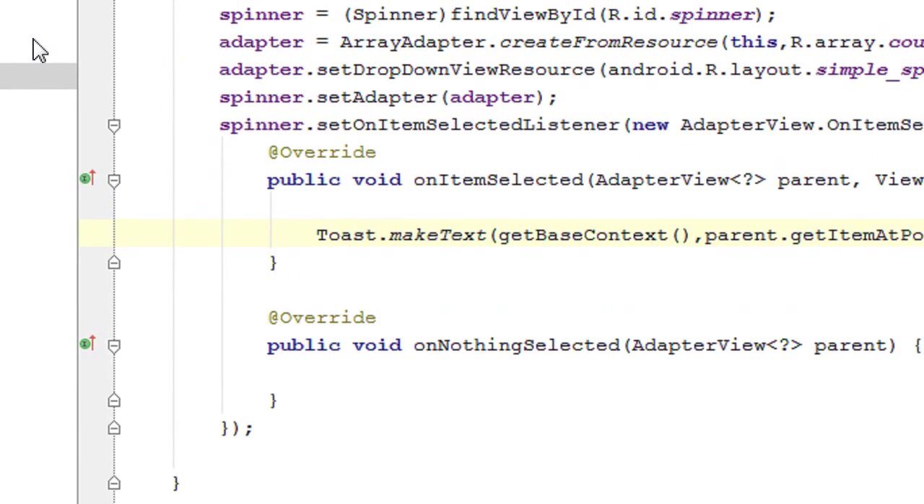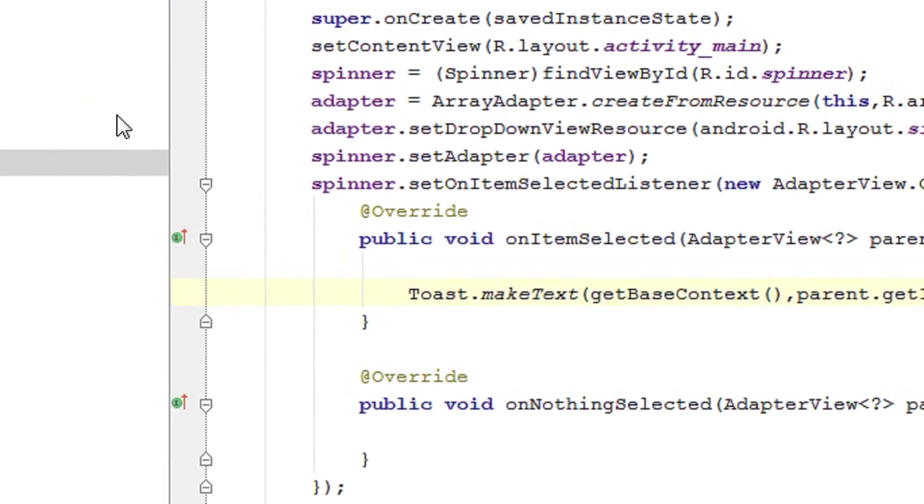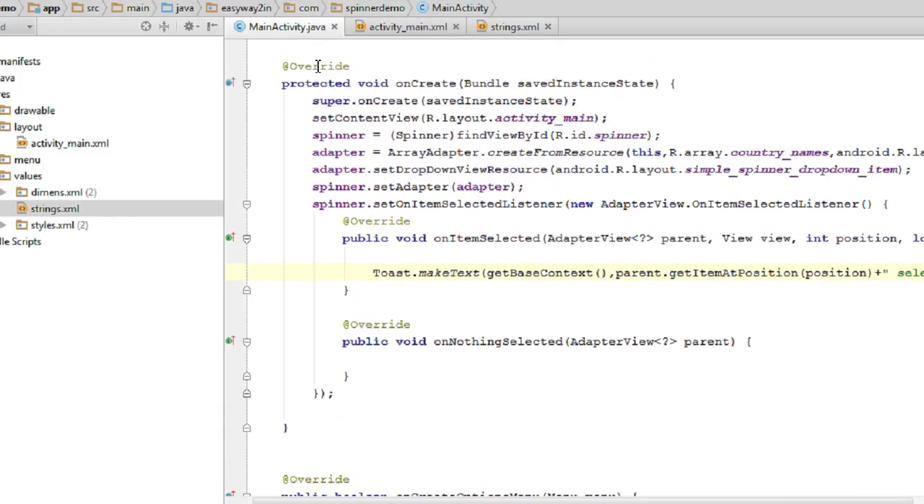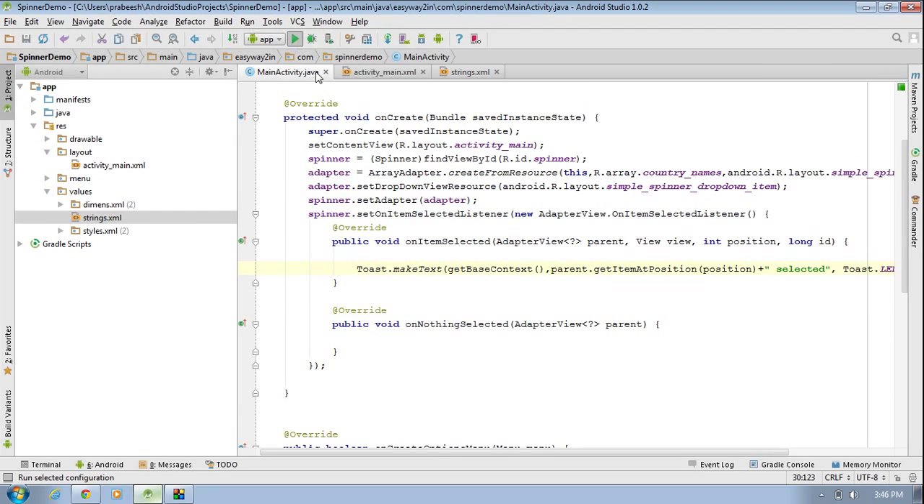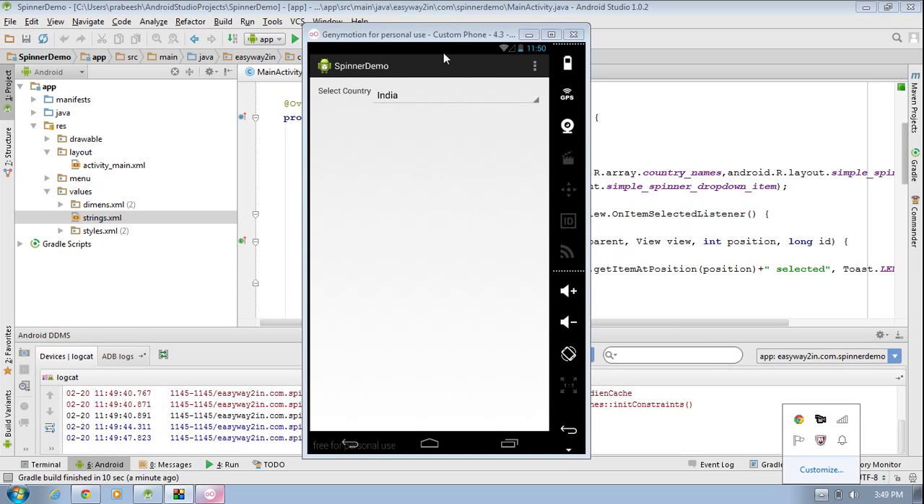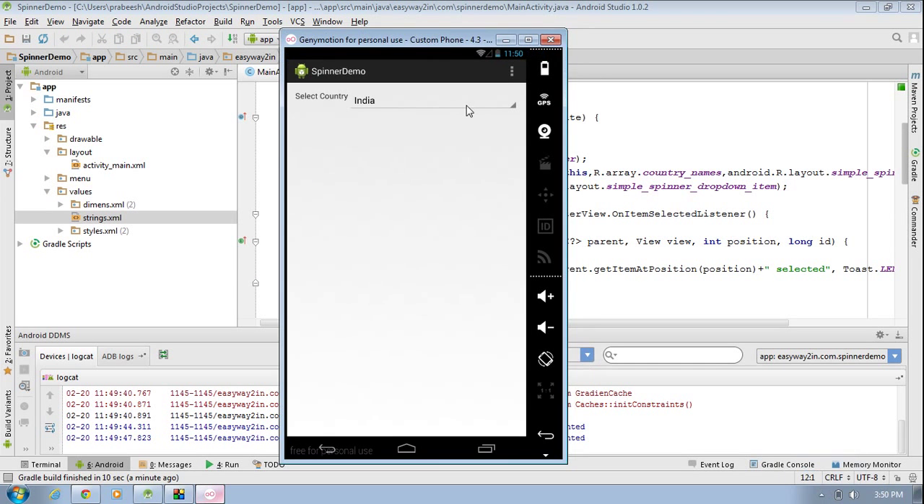Now we can run the application. So click the run button. Now we have the application available on the virtual device. Here is the text view and the spinner. Now I select the spinner. We have the options. Here I am going to select a country, select Australia. Now we got the output, Australia is selected.